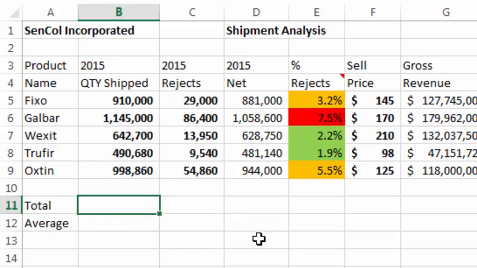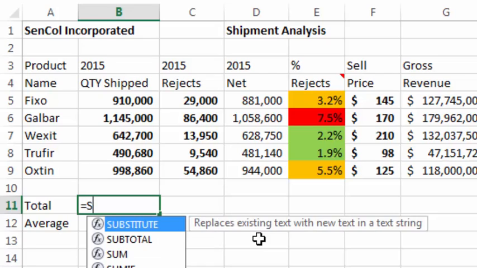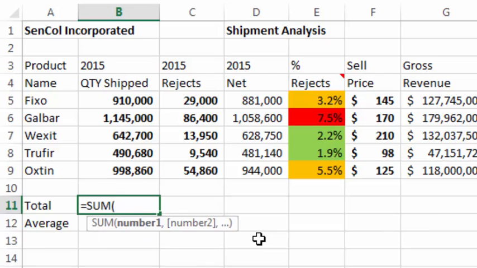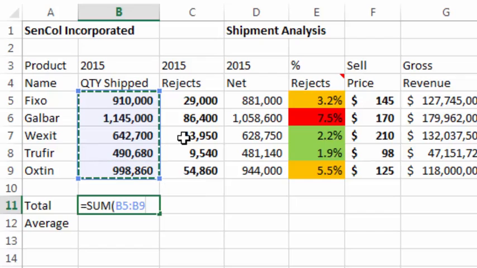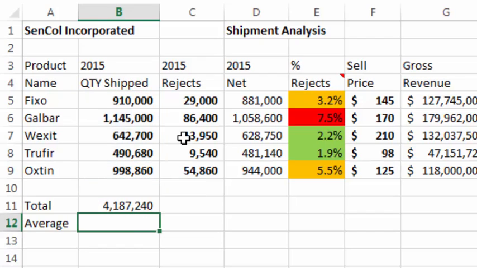So I'm going to do it manually. The function is called sum, and the word sum means to add, right? So equal sum, bracket, and you're going to tell Excel what range you want to sum. I want to sum from B5 to B9. So take your mouse, highlight, close the bracket, and press enter. Total units shipped, 4.1 million.